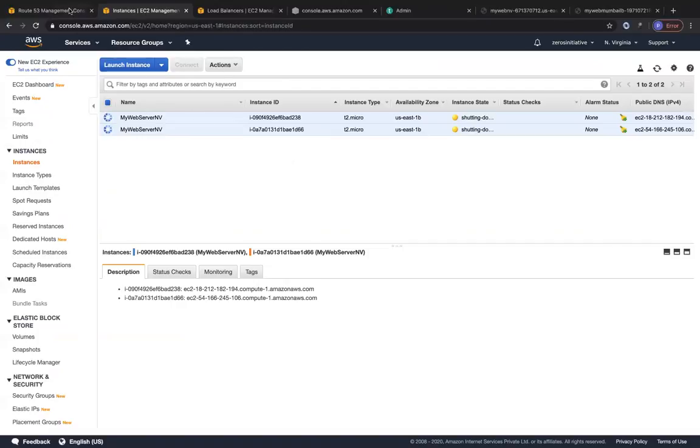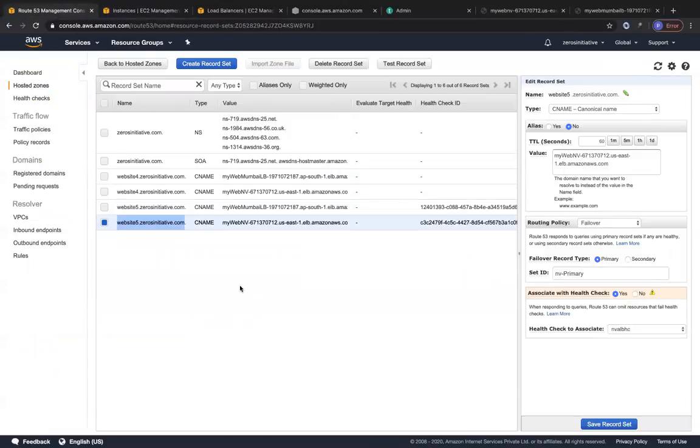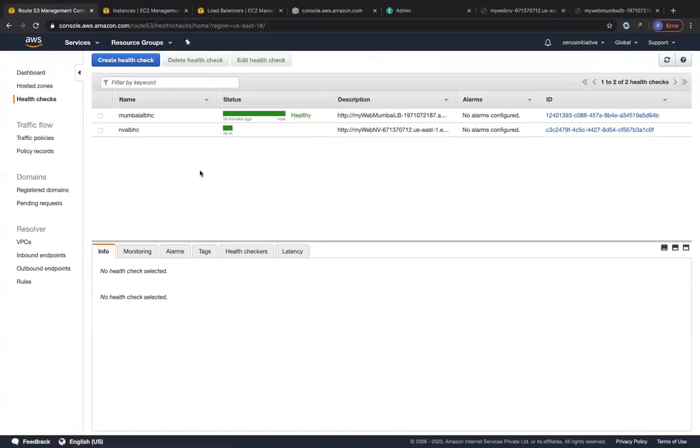But let's see if Route 53 automatically finds that out and redirects all of the traffic to Mumbai. So let's wait on the health check page and let's see if it finds out whether my Northern Virginia ALB is healthy or it's unhealthy. So we'll just have to wait for a little bit of time because it does the health checks every 30 seconds to 1 minute. And there is a failure threshold that has been configured as three times that it has to fail. So 30 into 3, which is 90 seconds approximately that we have to wait. So let's just wait for 90 seconds.